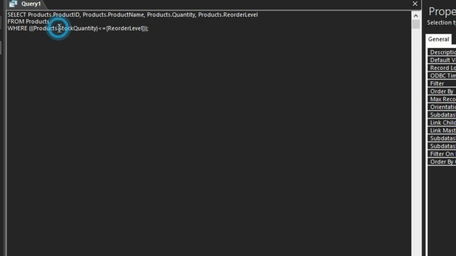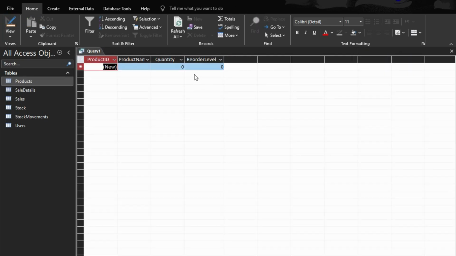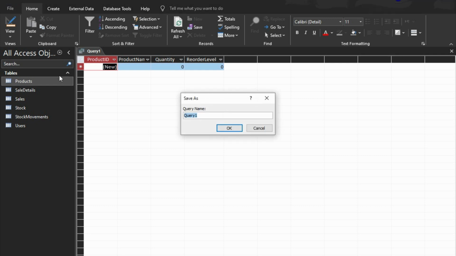Where products dot stock quantity. The first project I did for someone, I was using stock quantity. That's why the stock quantity is confusing me like that. Where product dot quantity is less than or equal to order level. All right, now when we open, it is working. Since it didn't give us error, it means it is working. Now you save it and give it a name.